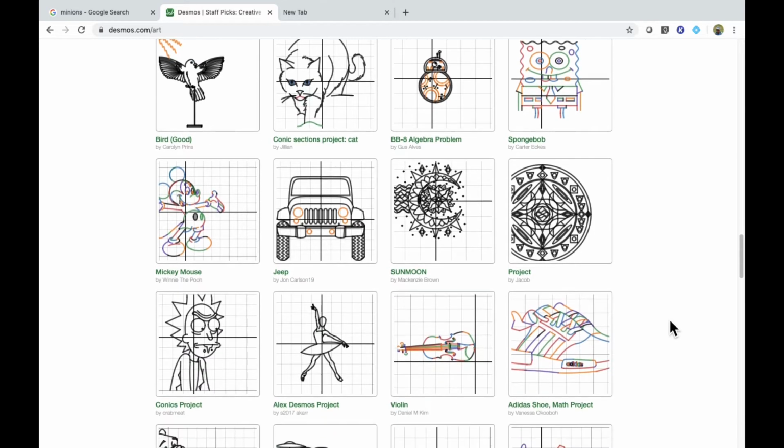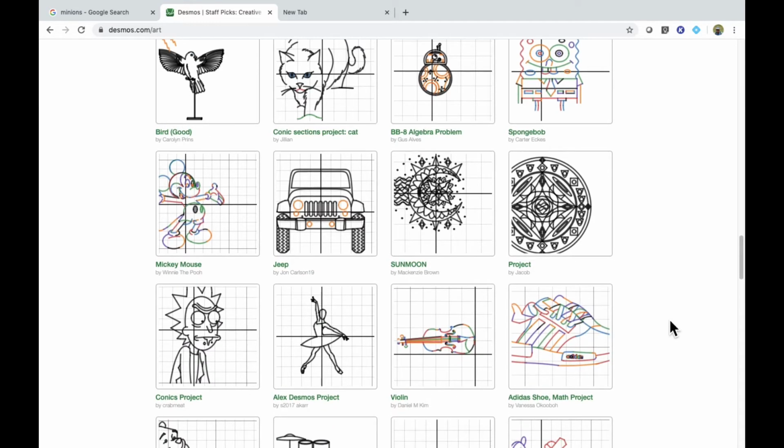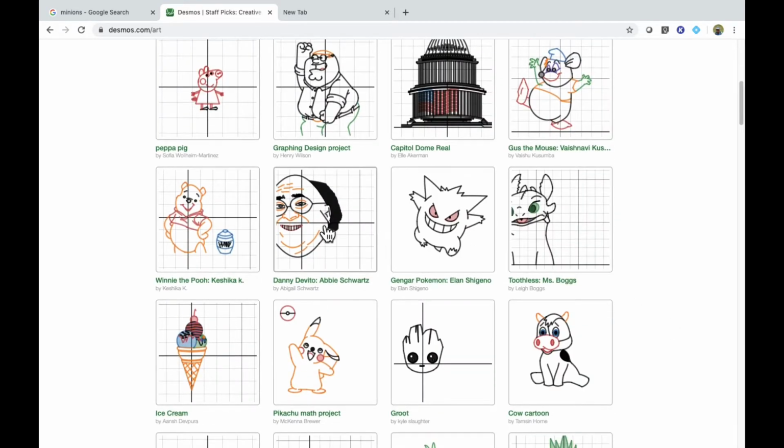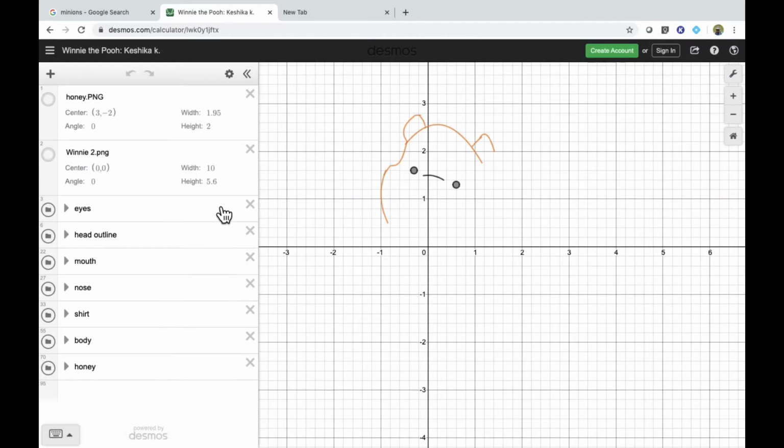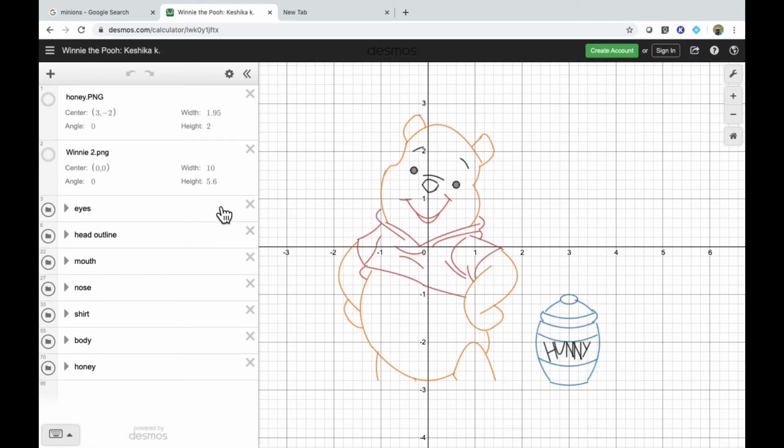So for instance, I want to take a look at one of them. I'm going to go back up to the top. And here is an example of Winnie the Pooh, and I'm going to click on that, and I'm not sure if this is the exact one that I've looked at before, but I'm going to show you some things. So we click on that, Winnie the Pooh, and this person has created folders, and you can do that if you want to. You don't have to, but I'm going to pick something, maybe the head outline.